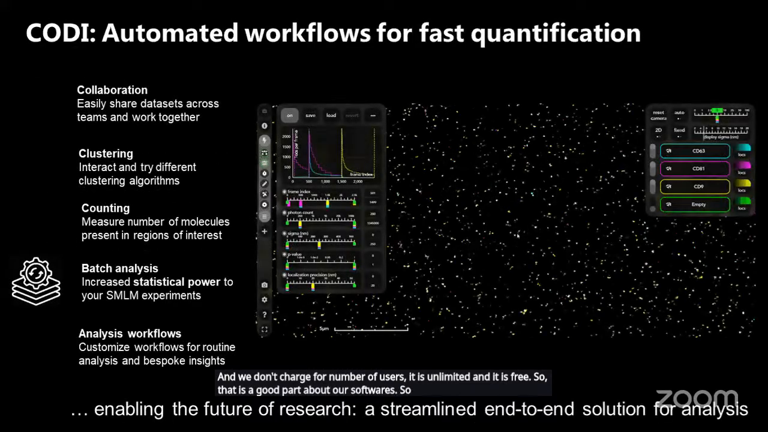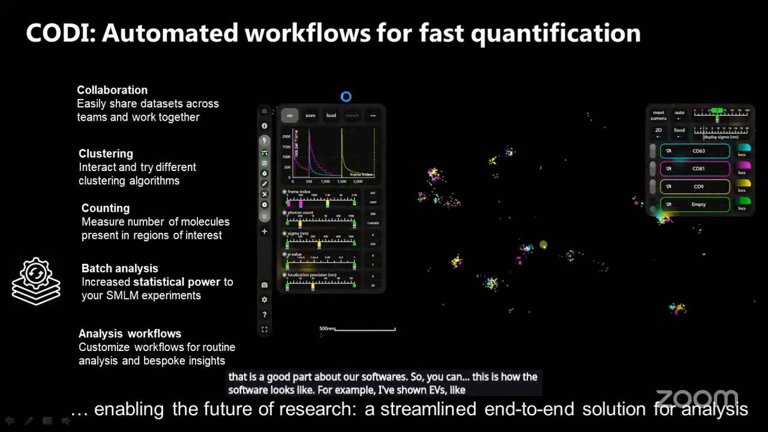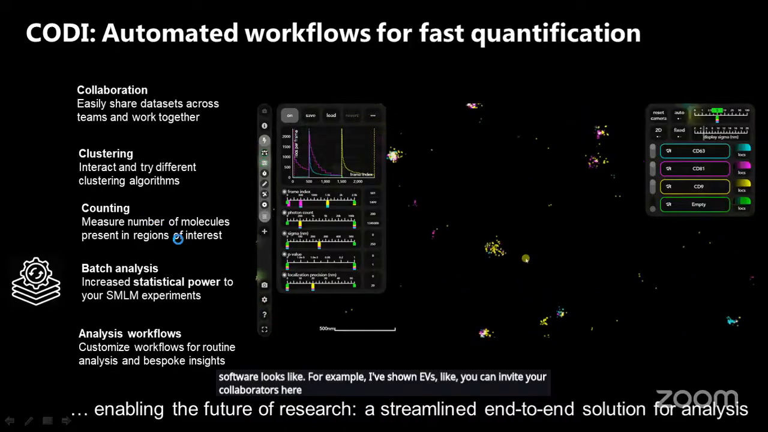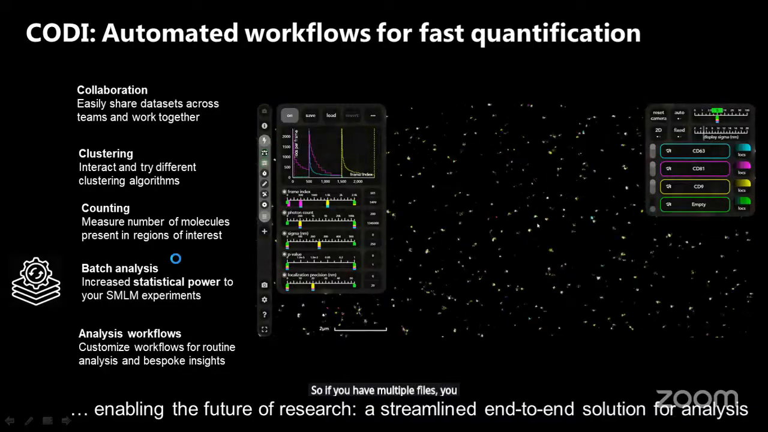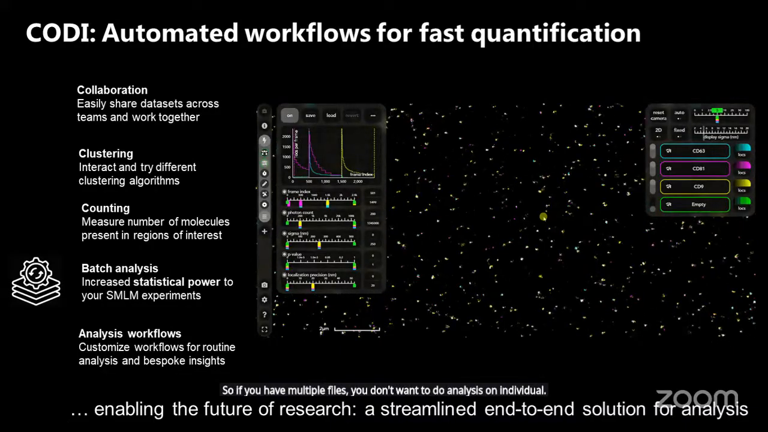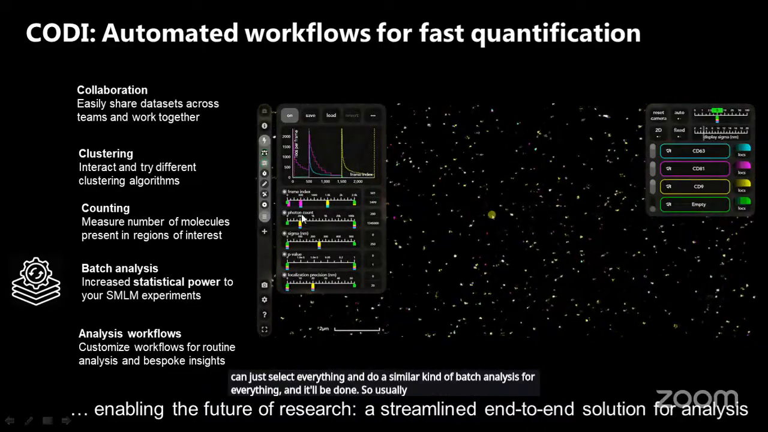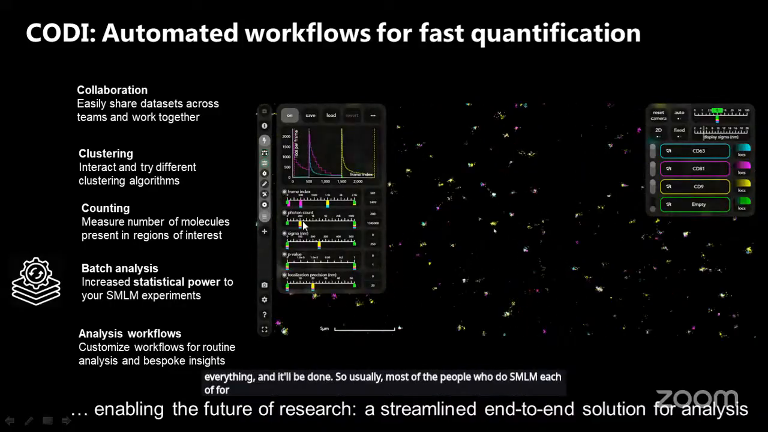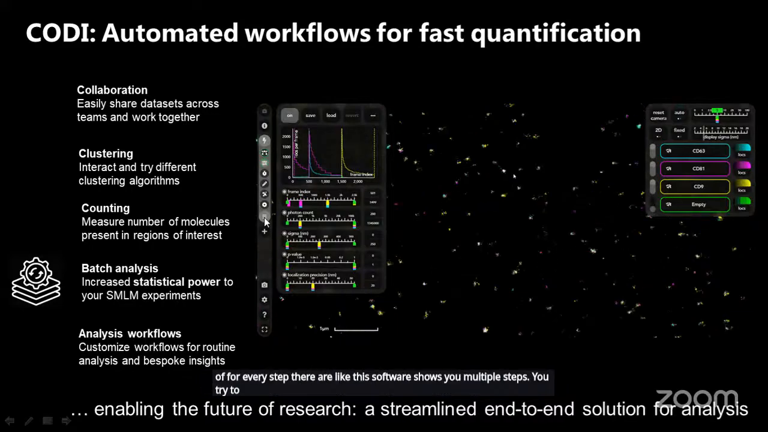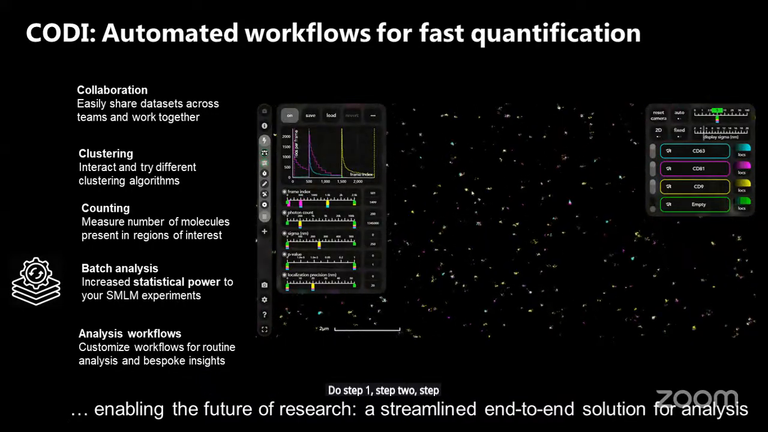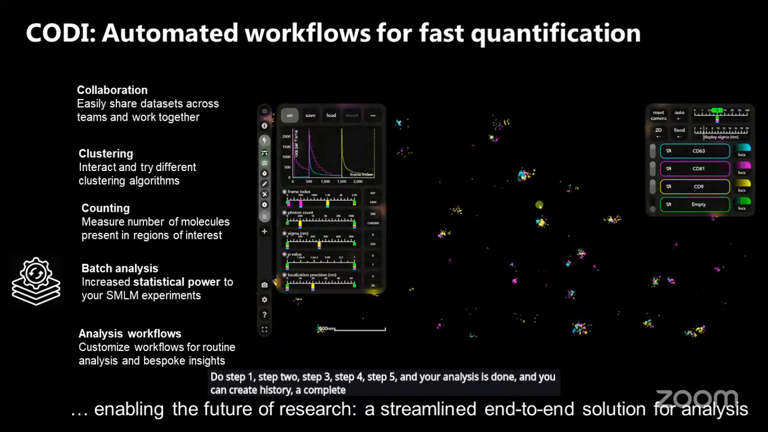This is how the software looks like. For example, I've shown EVs, where you can invite your collaborators, you can do clustering analysis, counting, batch analysis. If you have multiple files, you don't want to do analysis on individual ones, you can just select everything and do a similar kind of batch analysis for everything, and it will be done. Usually for SMLM, the software shows you multiple steps. You do step 1, step 2, step 3, step 4, step 5, and your analysis is done, and you can create a history, a complete page as a report.